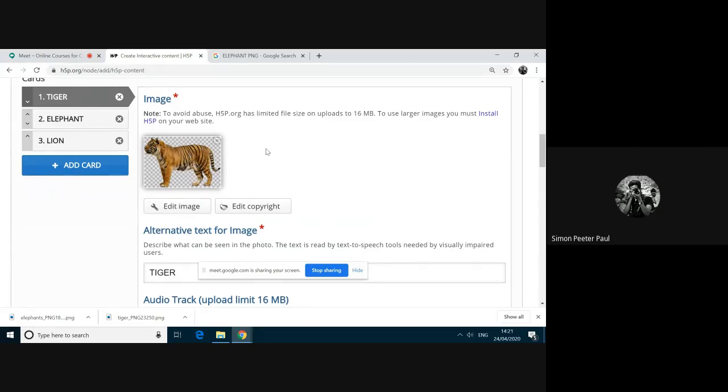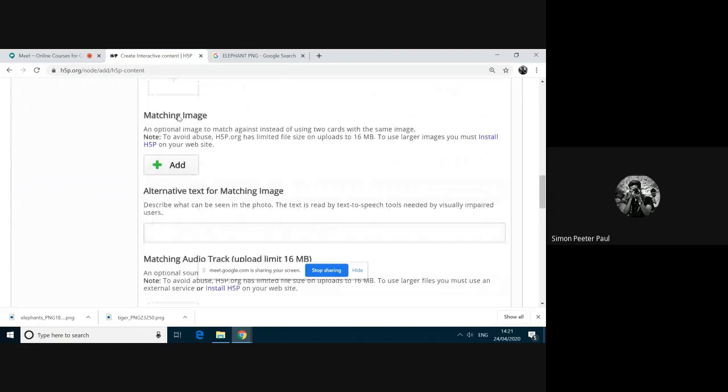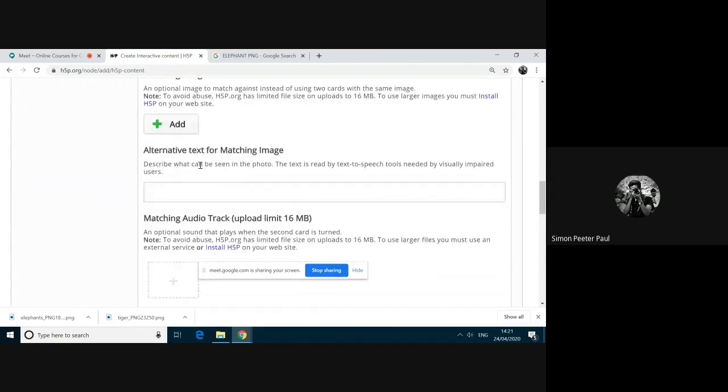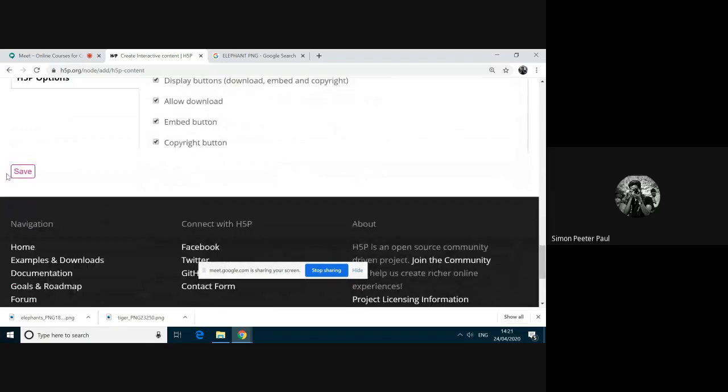Okay. Now I'm moving down. This one you will learn after some time. There is also another option, matching image, that I will tell you after some time. I'm moving down. Here the save option is given. I'm clicking this save.